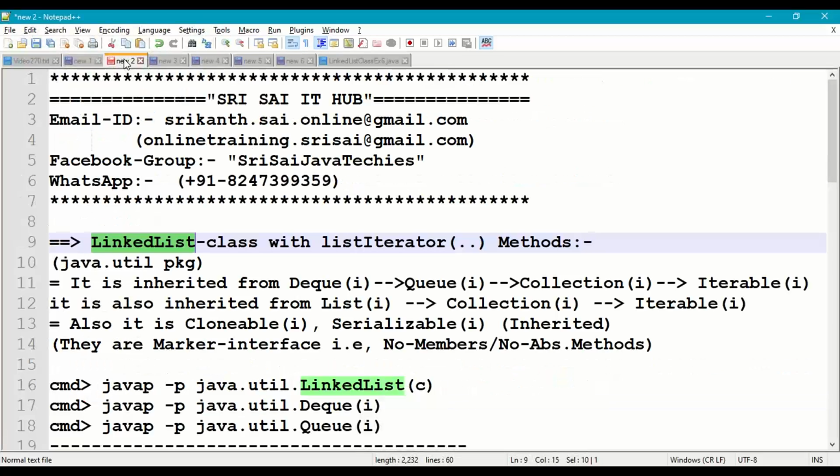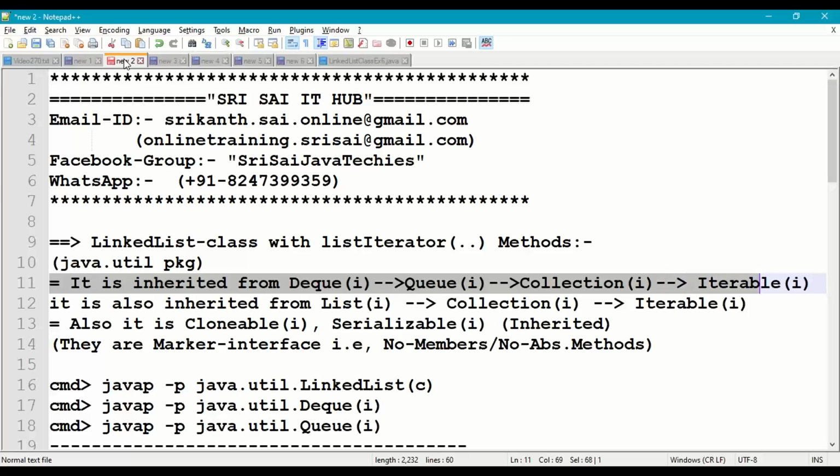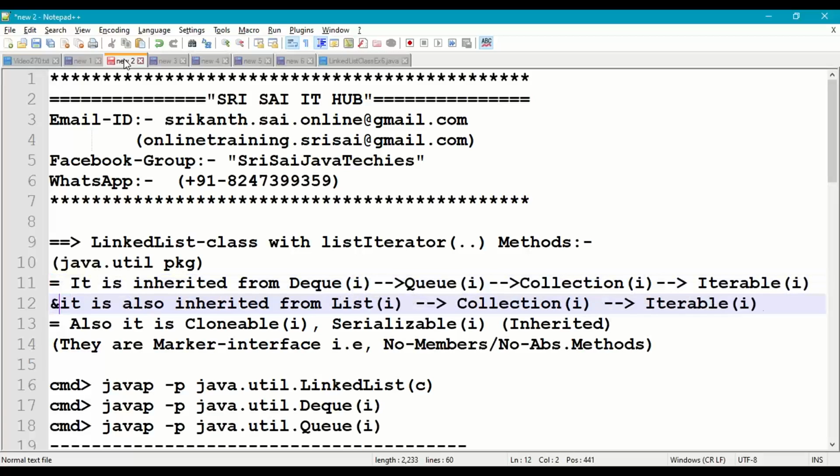Now coming to the concept of linked list class with listIterator methods. First of all, linked list class is available in java.util package, and this class is inherited from Deque interface, which is inherited from queue interface, which is inherited from collection interface, which in turn is inherited from iterable interface, and it is also inherited from list interface, which in turn is inherited from collection interface, which in turn is inherited from iterable interface.